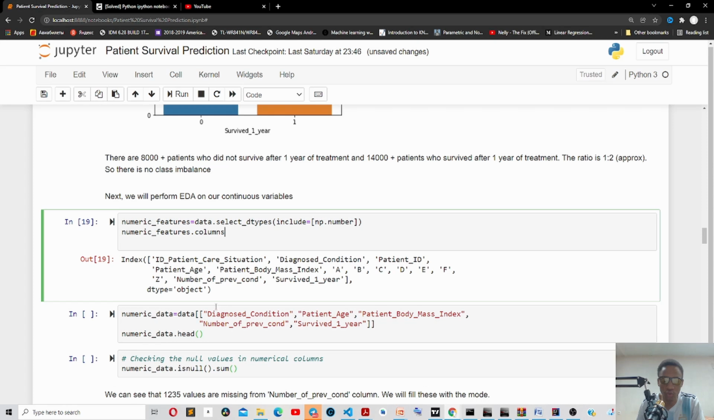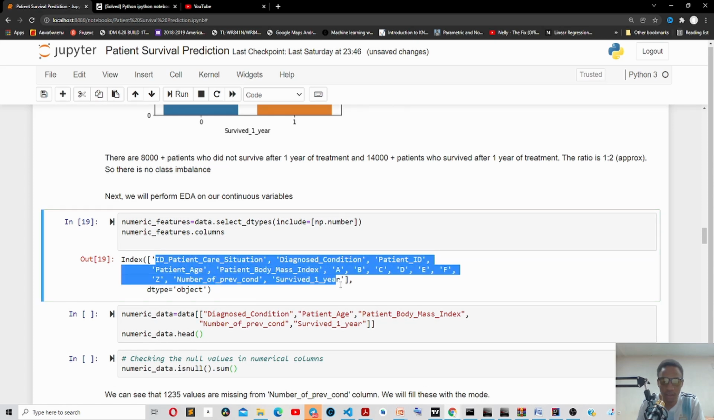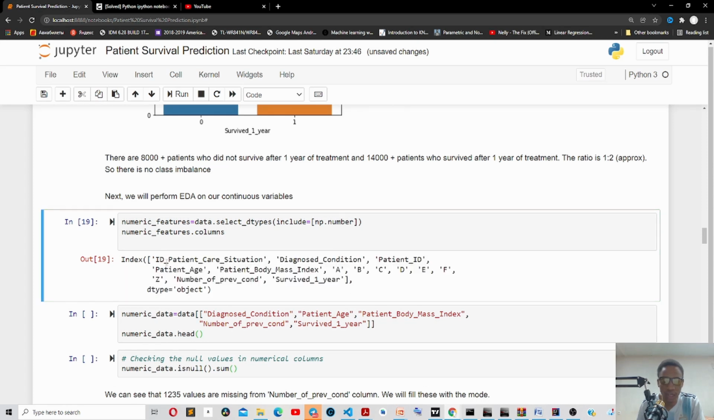So now what we are going to do is, these are our features, but as you know, the patient ID is used to identify a unique patient, and then ID, patient case situation, I think this is going to identify the situation of each and every patient.